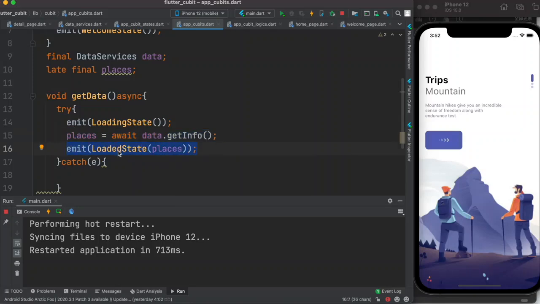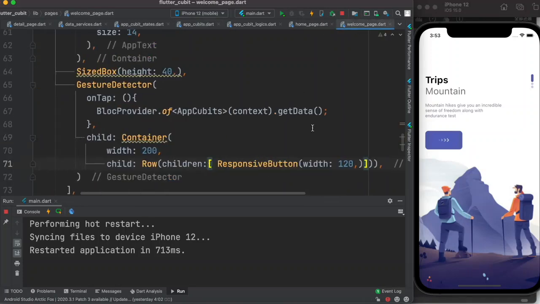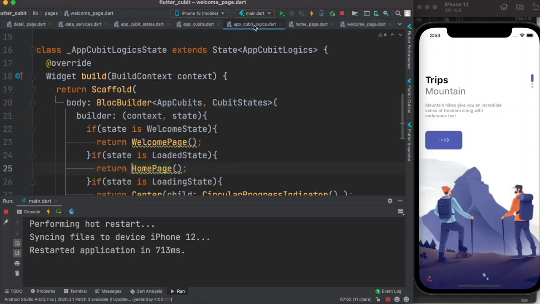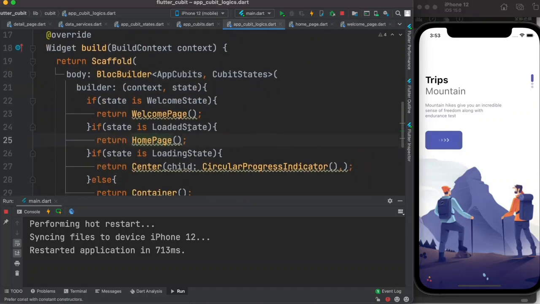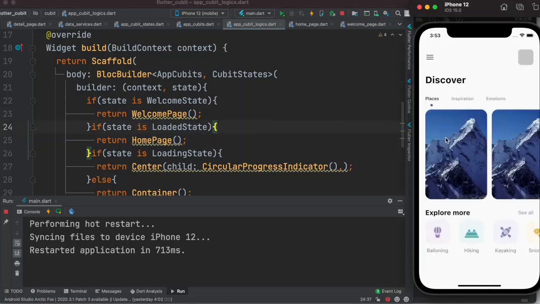Once we click on this button, we can see that we'd be able to load this data, right? And once we load this data, if you come to this qubit app logics, this loaded state has been triggered, so we can go to our home page. That's what we expect. Let's see. Yes, the data loaded and it took us over here.